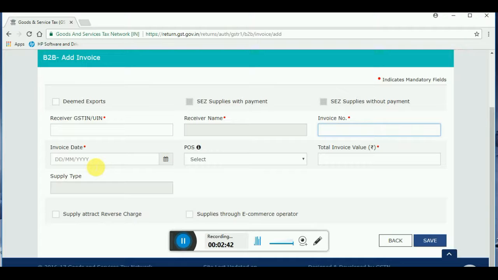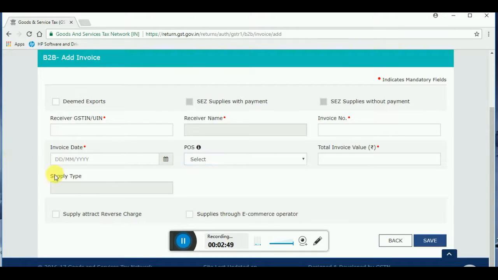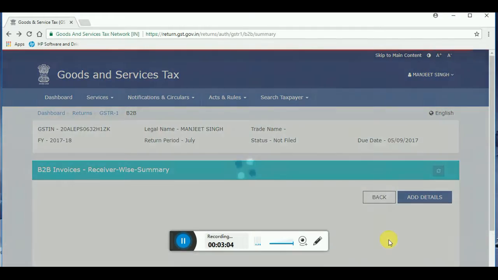the invoice date, the place of supply, that is the state to which the supply has been made, and the total invoice value, the supply type. And we have to check whether this is a supply which attracts the reverse charge. If no, do not select it. Supply through an e-commerce operator, that also you have to select if it is applicable.